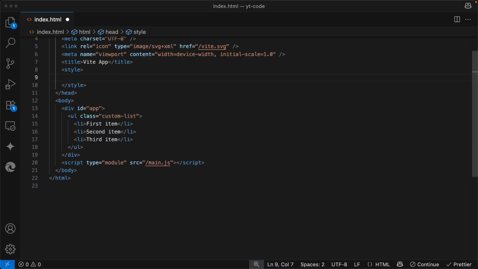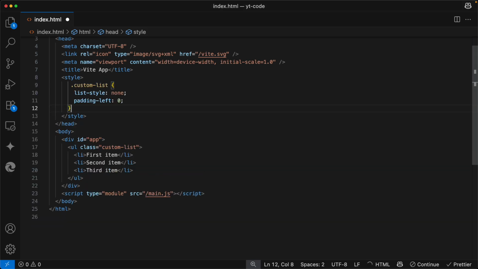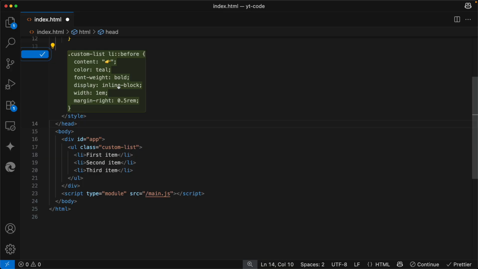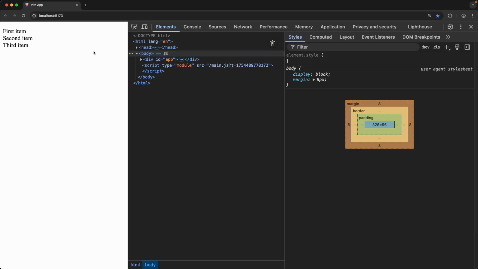Step 1. Remove default bullets. Over here in this style tag, we can address our list with a selector for the class custom list. We remove the browser's default bullet points by setting list style to none. Also, we remove the padding. So let's check in this browser how this looks, and we see that all bullets have disappeared.